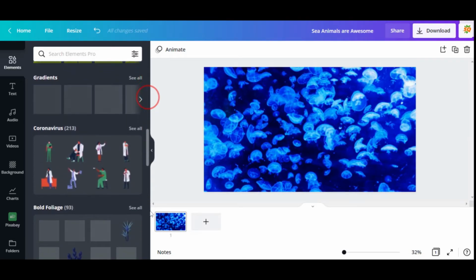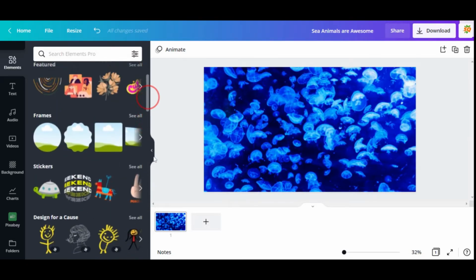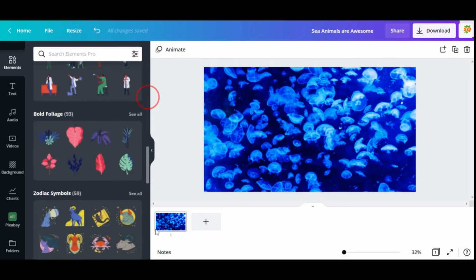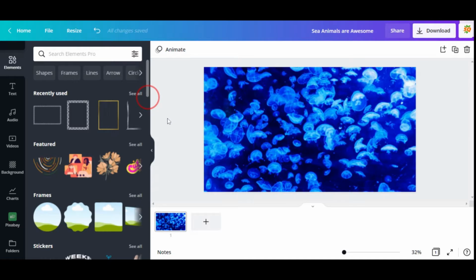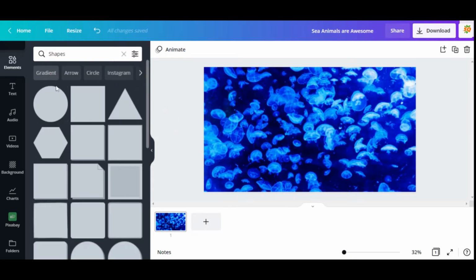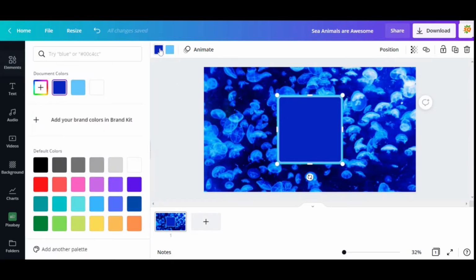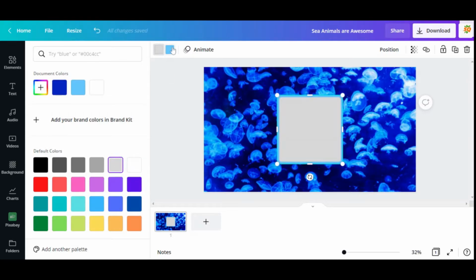So go over to Elements on the left and take some time to look through the elements because it's an absolute gold mine. Click on Shapes, go down. You want to find a rectangle with rounded corners that has a little border. Click on that one. All right, there we have it. We're going to change the colors inside. So the inside we're going to do a light gray. And then for the border, it's a little darker gray.